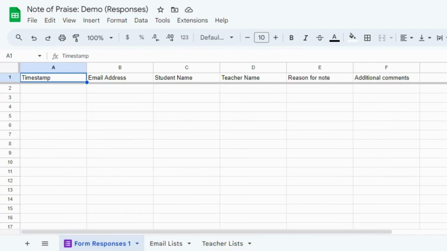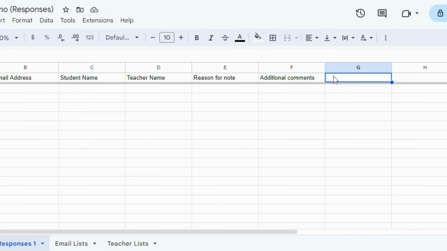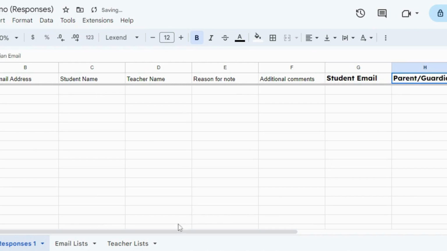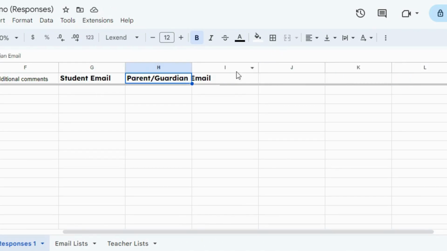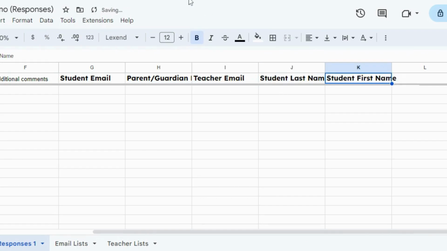To begin automating some of the tasks, we are now going to use some spreadsheet formulas to auto-populate some cells into the Form Responses 1 sheet when a user submits the form. Navigate back to the Form Responses 1 sheet and add the following text to your sheet. In cell G1, type student email. H1, type parent guardian email. I1, type teacher email. J1, type student last name. K1, type student first name.